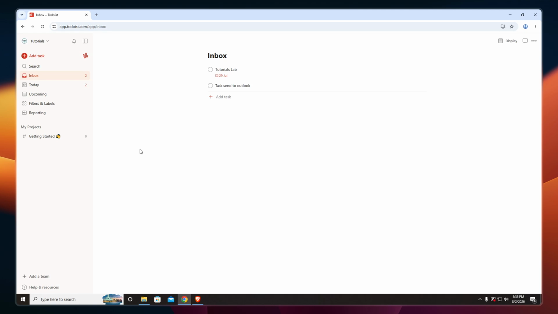Now, to integrate Todoist with Evernote, direct your attention to the left side menu. Here you'll see several Todoist tabs and functions that control different aspects of your account. From this menu, look for and click on the Help and Resources button. This section contains various tools and options to enhance your Todoist experience.